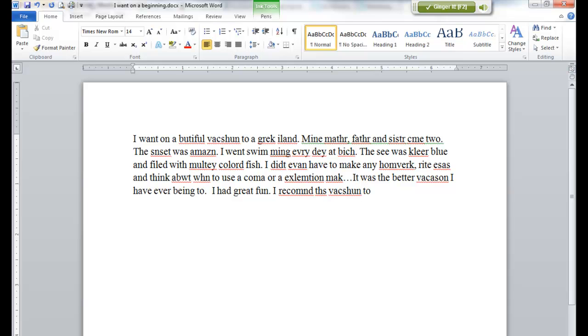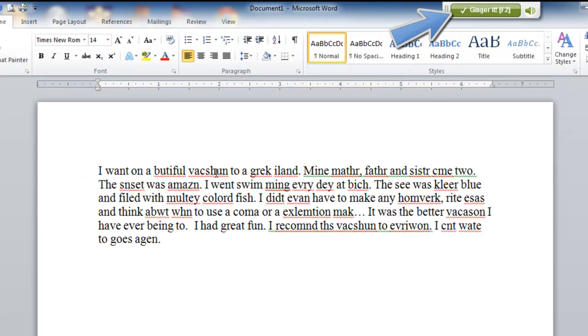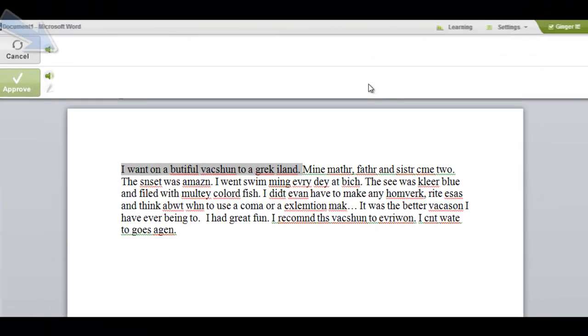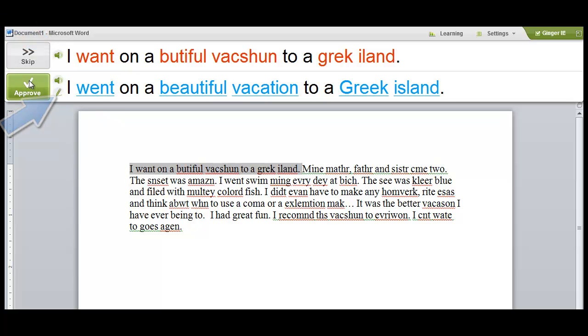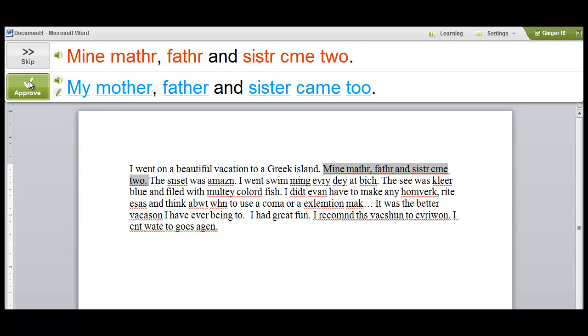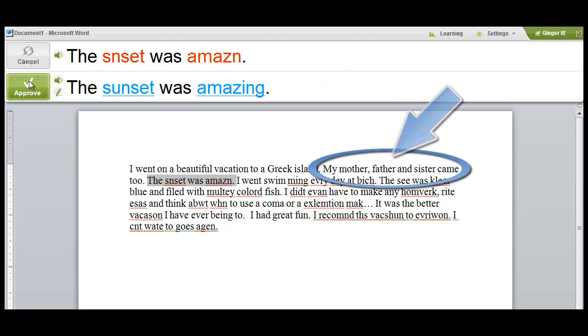Let's look at a paragraph a student might have typed. To start correcting the text, place the cursor anywhere in the sentence you would like to start with and click on the Ginger drawer or press the F2 key. The Ginger panel opens up and shows what the student typed and Ginger's suggested corrections. They can then click on the Approve button and the corrected sentence replaces the original sentence in the document.